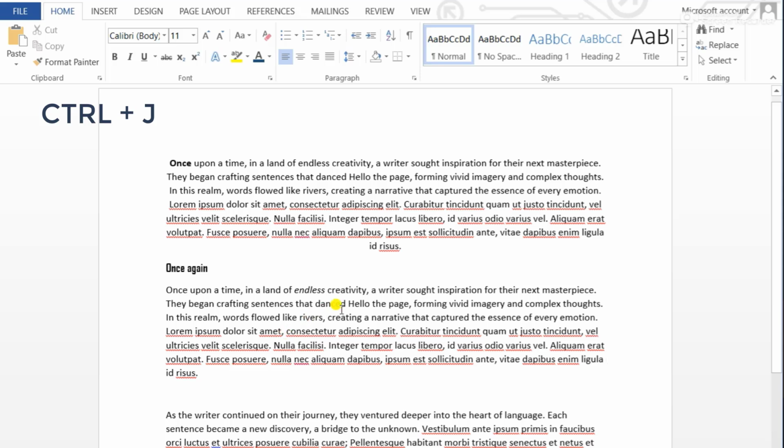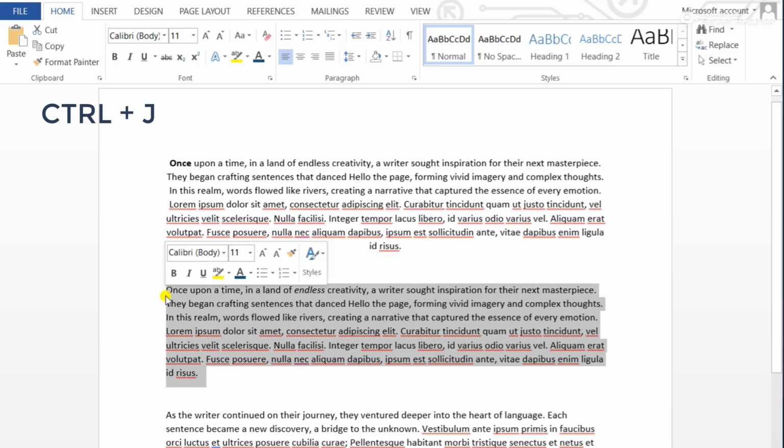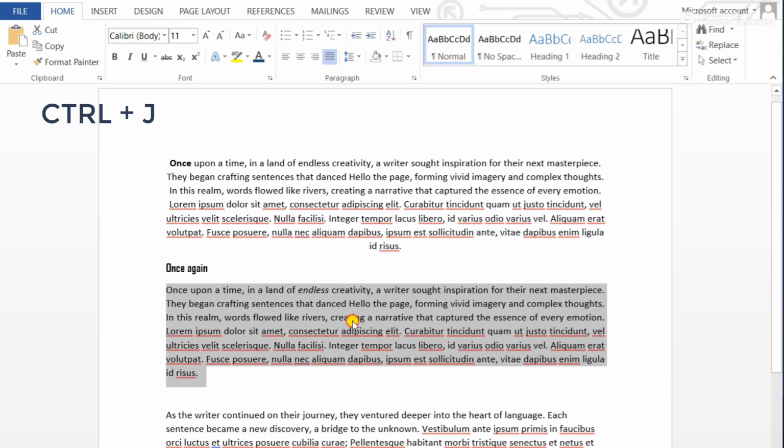So what you do is select the paragraph and justify it by pressing the Ctrl key and then typing J. You click on J and it's justified. You see that all the lines are now the same and the paragraph is now more balanced. It looks more organized now.